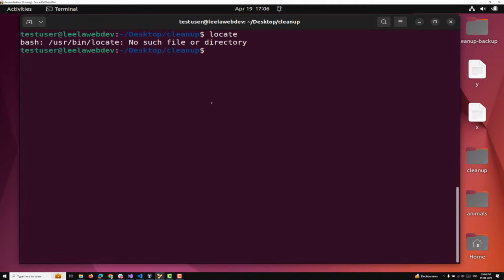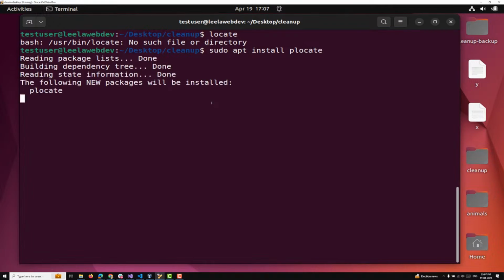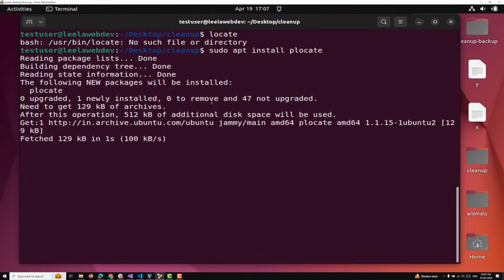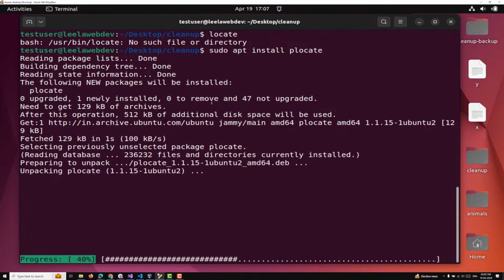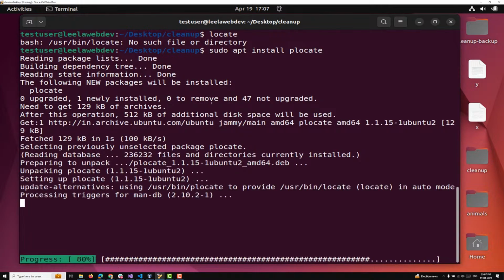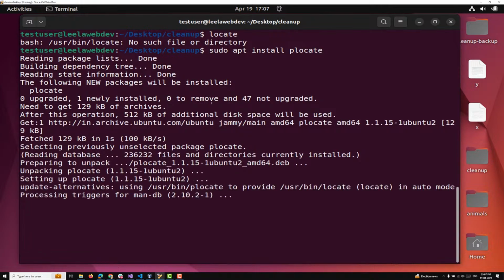Normally locate works by default on macOS or some other operating systems. If you are not able to make it work, you can install it using sudo apt install plocate. It will ask you some questions to install, so you can install it directly. It is getting installed, so let it install. I think it is finished.